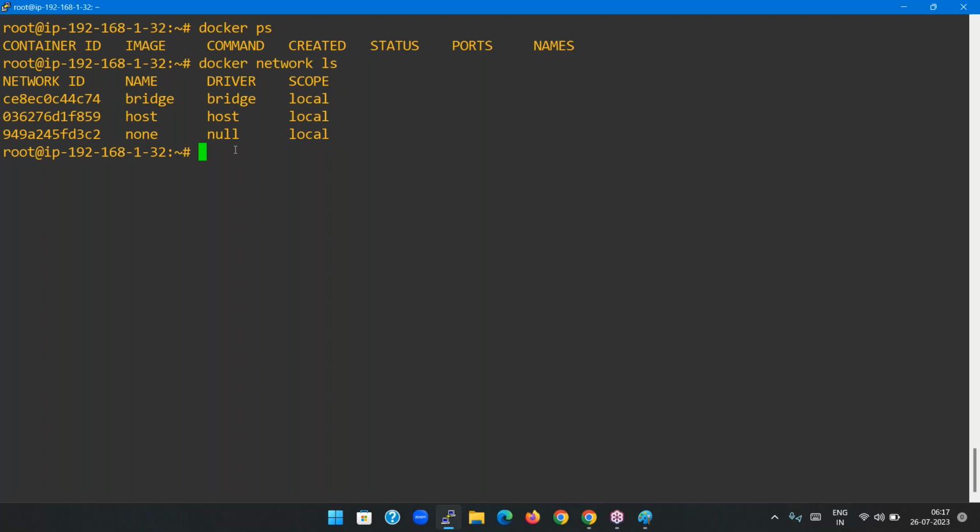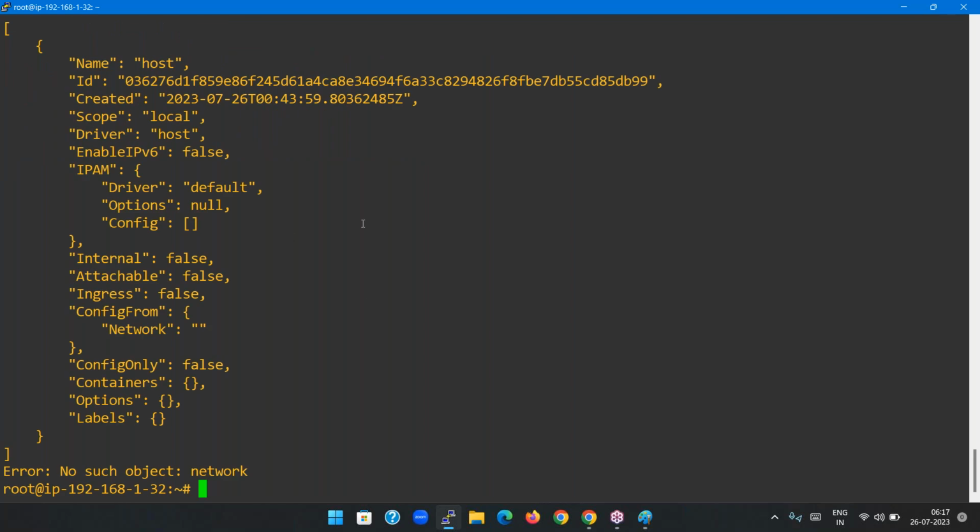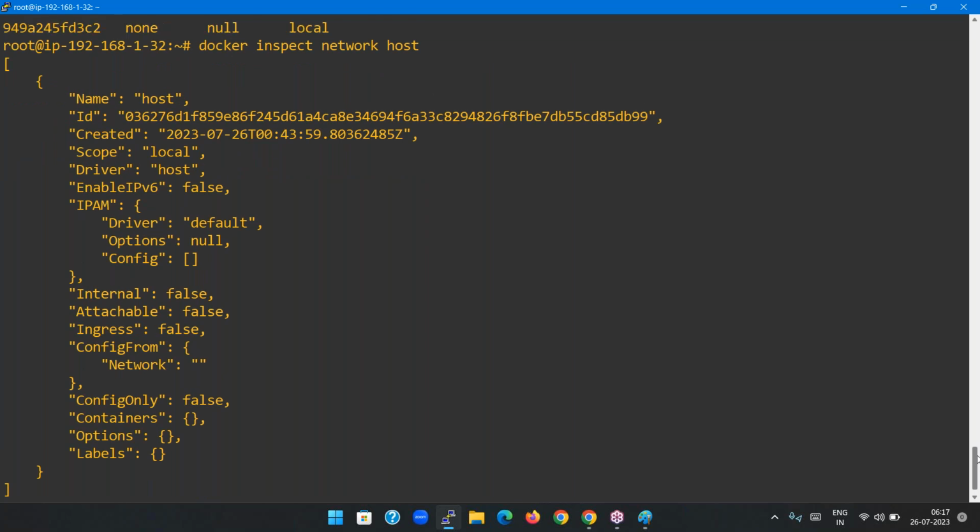If you want to know in detail, simply run docker inspect network host. If you give this, it is going to provide you the details of that particular adapter. Here you can see a host adapter, local host, scope is local and driver is host. Host is nothing but your normal Ethernet adapter.